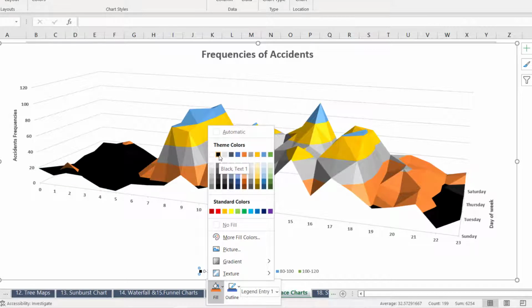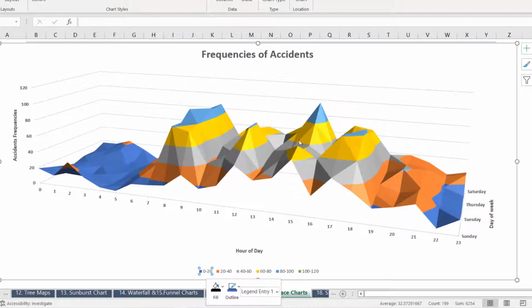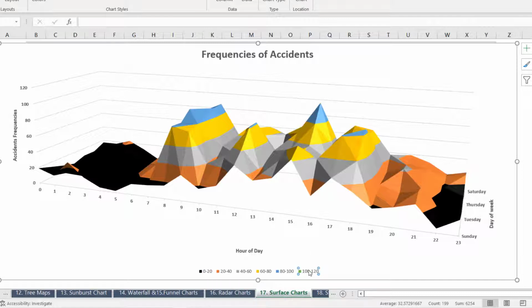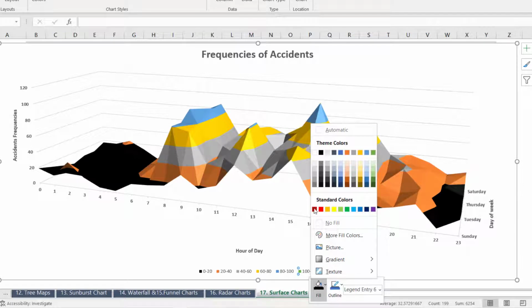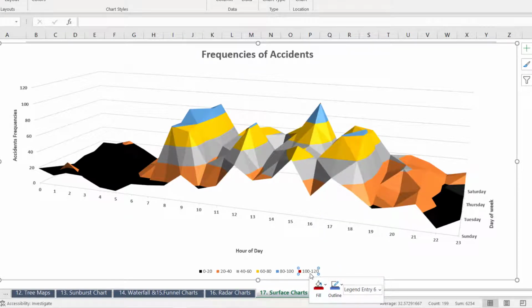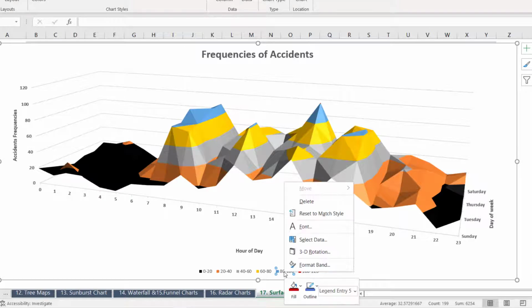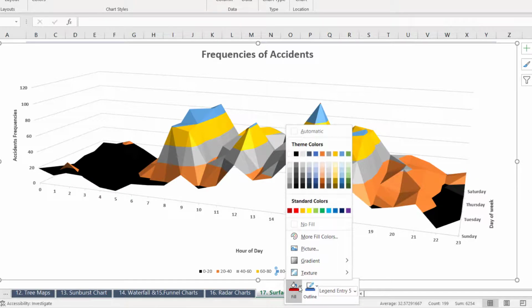You see, those colors show you the amount of frequency, the days of the week, and the frequency of accidents happening in those periods. The higher the level of the chart, the higher the number of accidents. Let's go to the 100 and 120 side. Just change the color, maybe something like red. See, accident is not really showing. Just give it a feel of it.